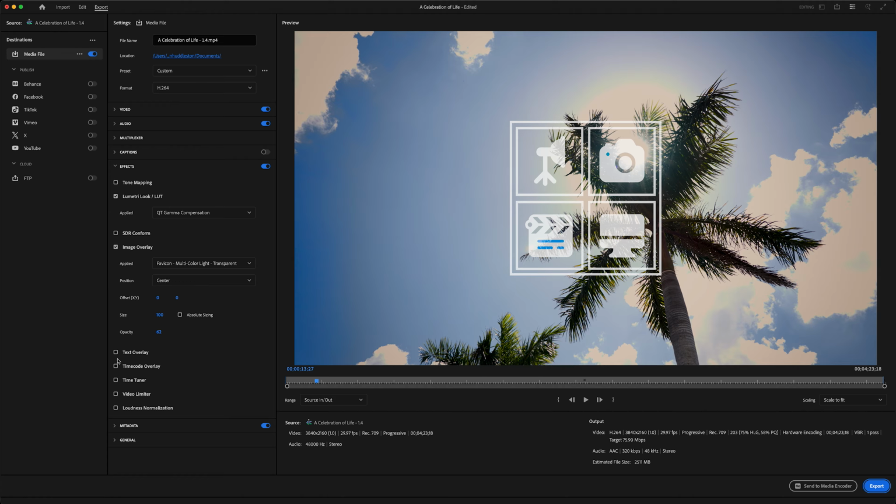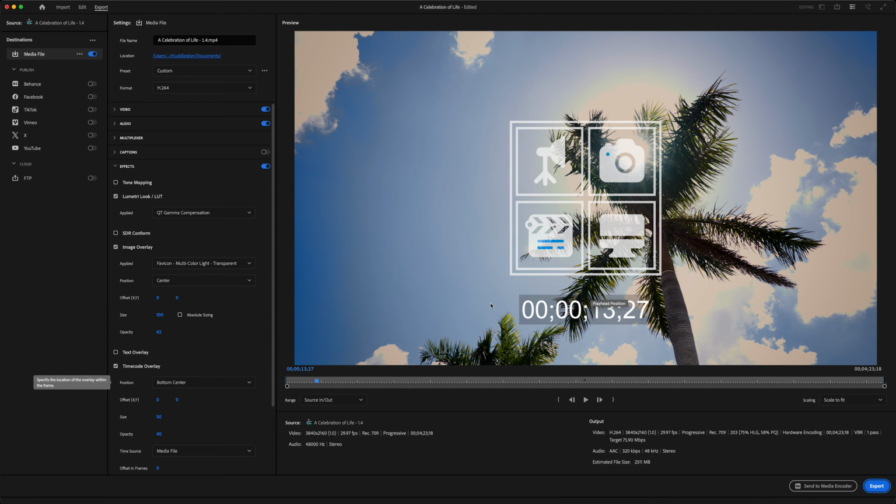Now, the reason I like to do it here in the export tab and not on my timeline is because I also like to add a time code overlay. Again, you can adjust the size and opacity here. I like to make it big and easy to see. This is going to do two things. One, it also reiterates that this is in fact a rough cut and not a final copy.